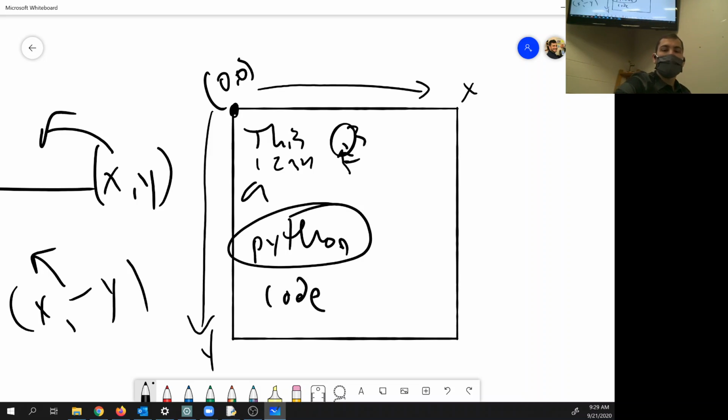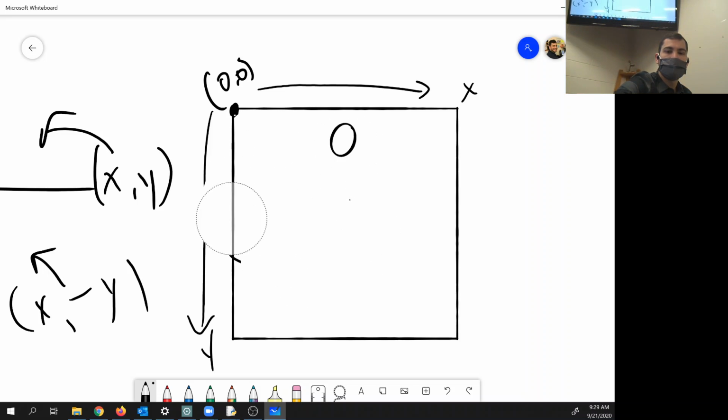So, in our code, I wish that would disappear when I erased, but whatever.